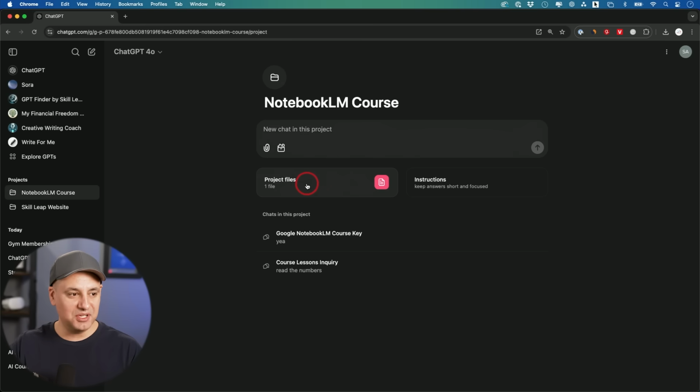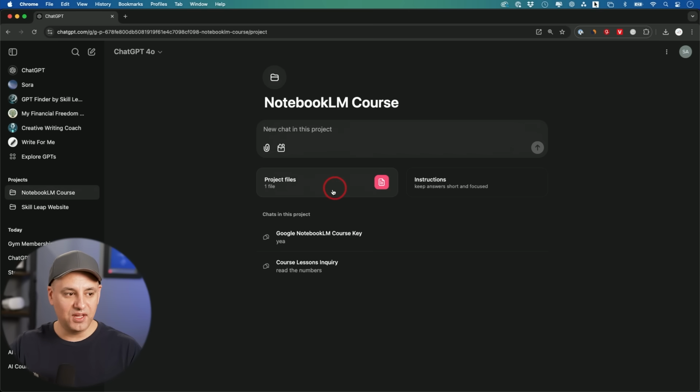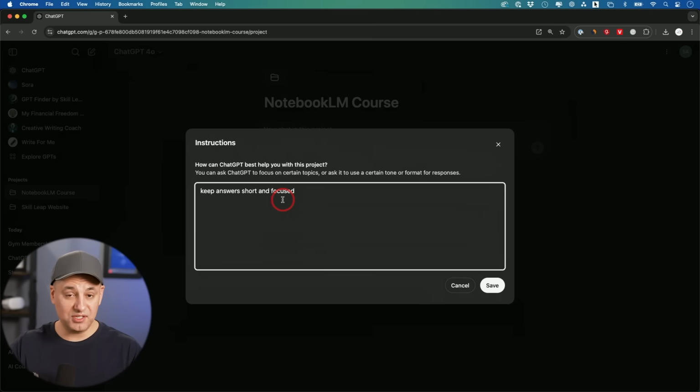But what it could do is you could add these project files. So these could be your own documents. I included the entire transcript for that course over here, and you could have multiple documents in here. And then on this box, you could give it a very specific set of instructions. So these work similar to those instructions you're giving to ChatGPT at the account level, but now you're giving it at the project level, and you could have multiple different projects for different things that you're doing.